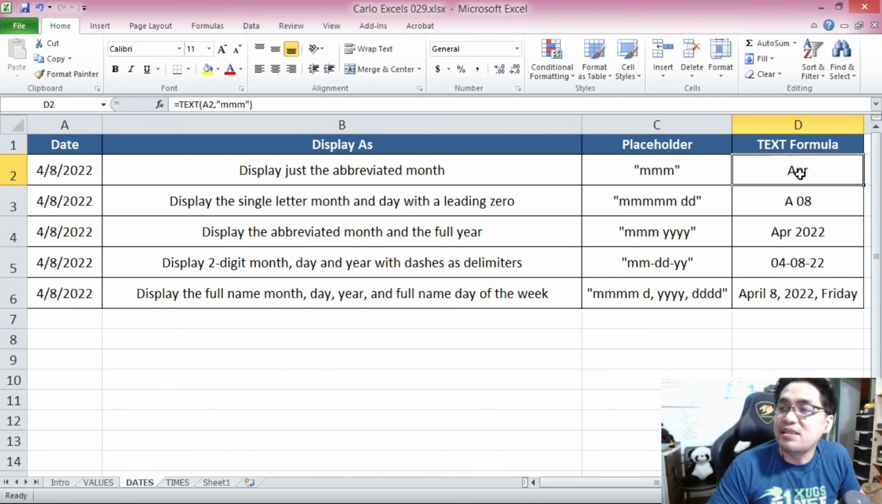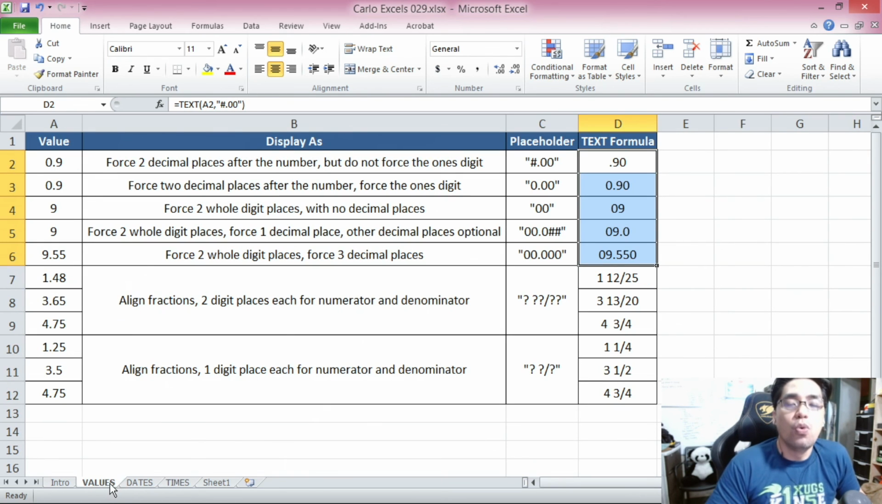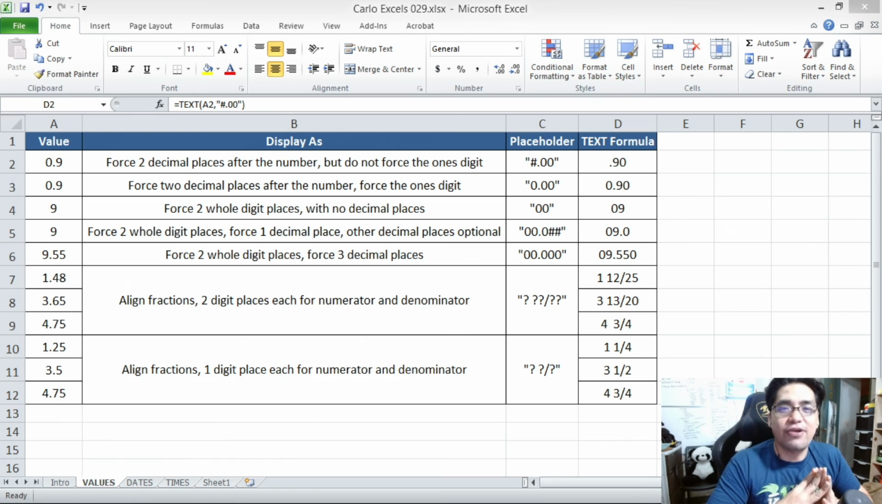Same with the dates. These are text data. That's not value data. You cannot use that for calculations. And these times over here cannot be used for calculation. All of that is text once you use the TEXT function. If you want to convert the results of the TEXT function back to value data, you will have to use the VALUE, the DATEVALUE, and the TIMEVALUE function whenever appropriate, just like we already discussed in a previous lesson. So that's it for the TEXT function in Microsoft Excel.